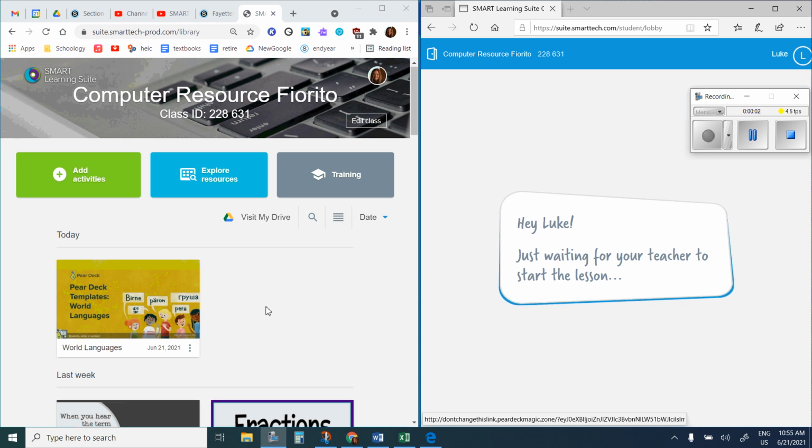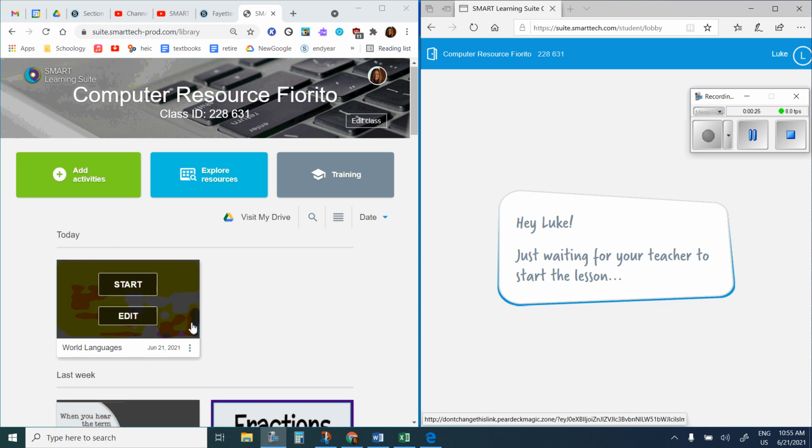I wanted to use this section to talk a little bit about how to deliver lessons to students and the difference between a teacher-led activity and a student-paced activity. I do have the teacher view on one side and the student view on the other. I haven't launched a lesson yet, so the student gets the waiting room message.